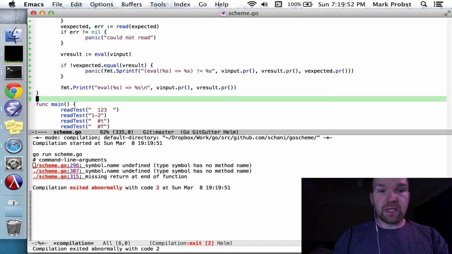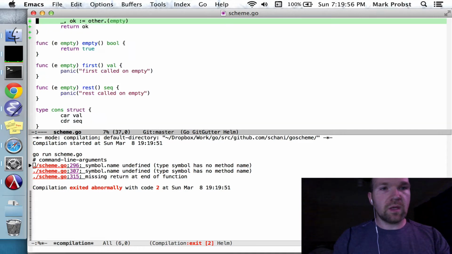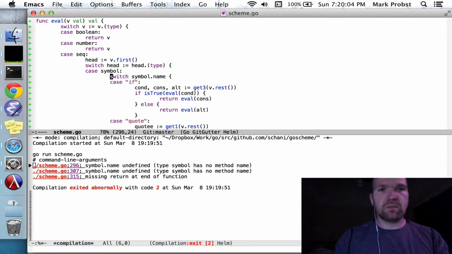Let's see whether it compiles. No, it does not compile. Symbol.name. Really? Where is symbol defined? Symbol.name. Type symbol has no method name. Well, I didn't. Type symbol. Oh.